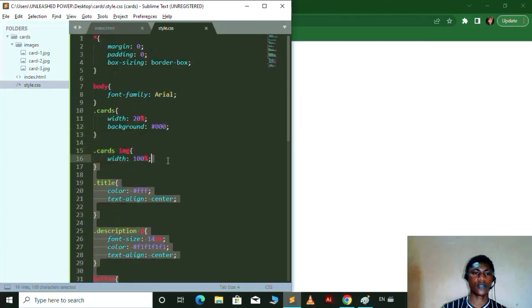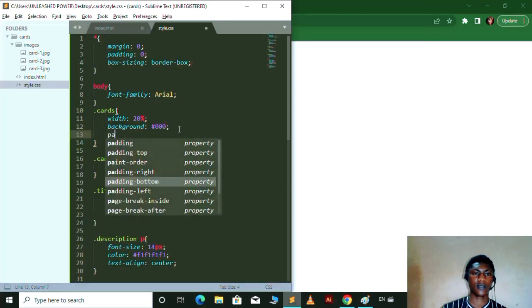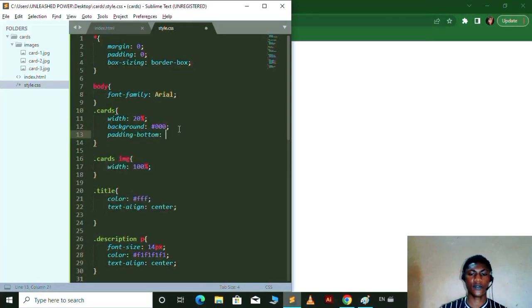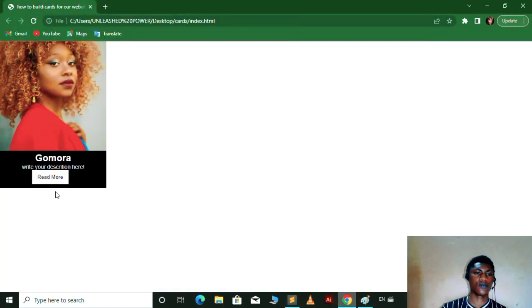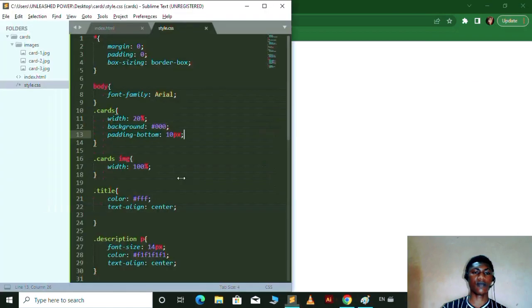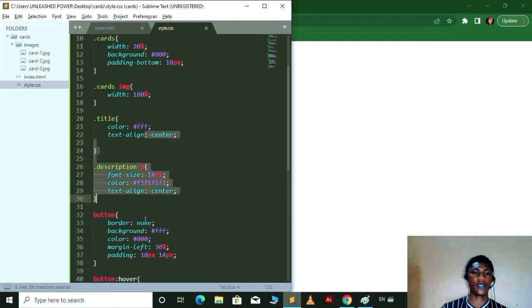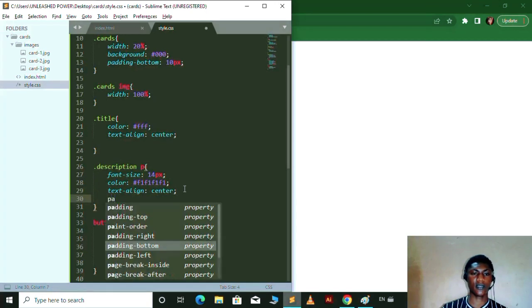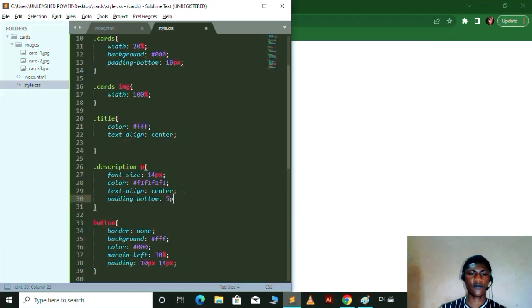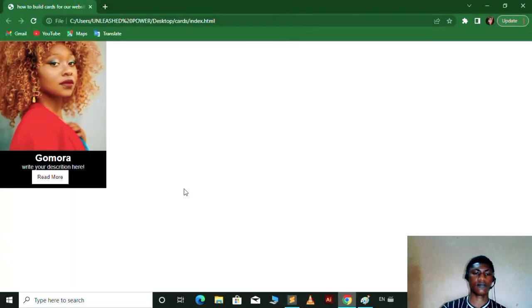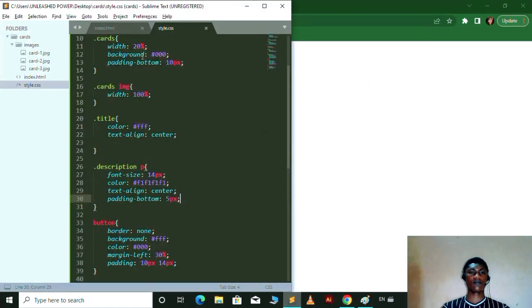So head out into our card here and give it a padding bottom of 10 pixel. I really want a space between the heading text, the p tag, and the button. So those come beneath right here, the text, and write a padding bottom of 5 pixel. Save and refresh. You can see a little bit of space has been given beneath.